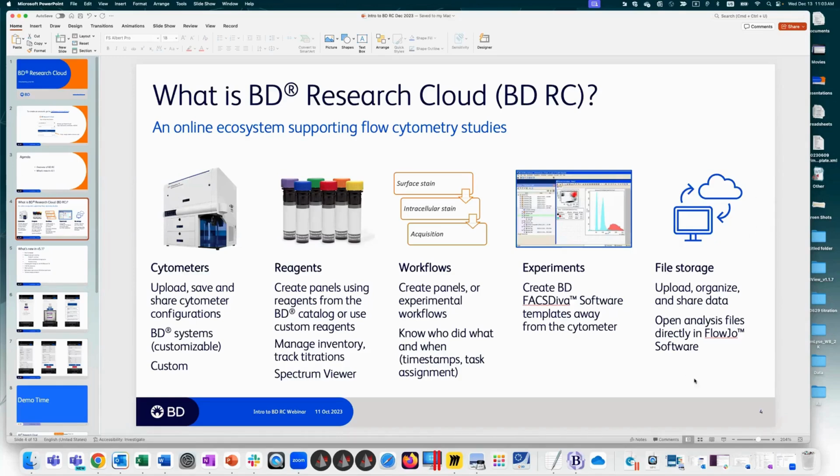And then the last item here is file storage. Within BDRC, you can upload data directly to the cloud, so it's accessible to you from anywhere. And it has capabilities with FlowJo to connect to that data and download it locally so that you're not having to manually shuffle files around, because as we know, FlowJo performance is best when your files are stored locally and not up in some shared server that you might be using at your institution.